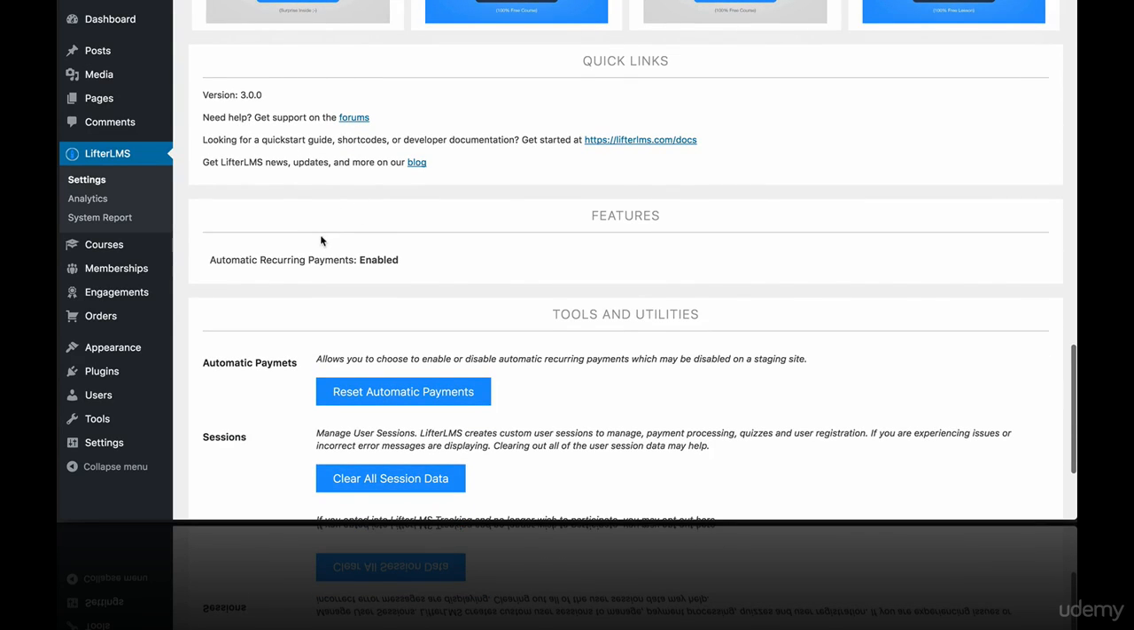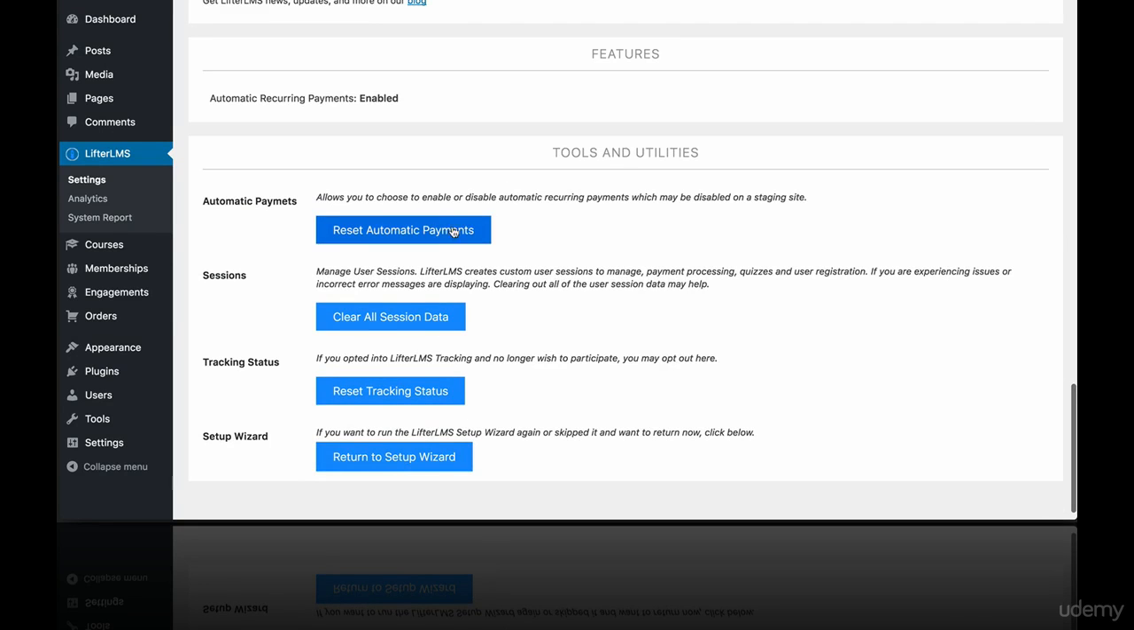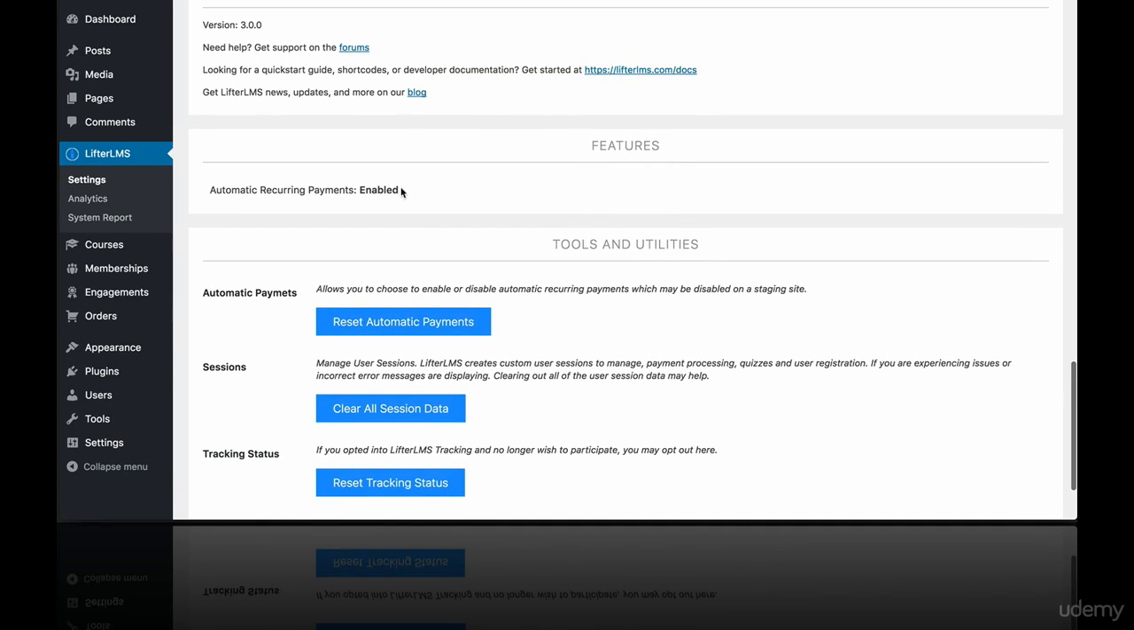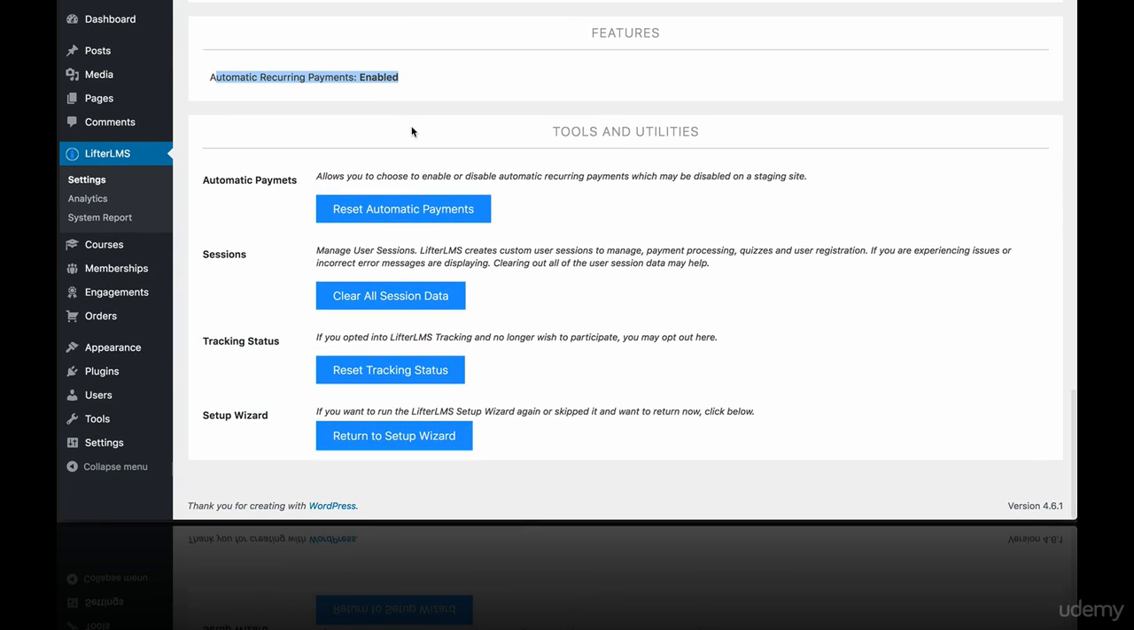We've also got automatic recurring payments enabled. You can learn more about that just down here in terms of resetting automatic payments. What this is here for is if you have a production site where your course platform is live, but then you have a staging site where you're running tests, you don't want your customers getting double billed. So if you're looking at a staging site, you'd want to make sure to disable automatic recurring payments in that case. So then we have a few tools and utilities down here.